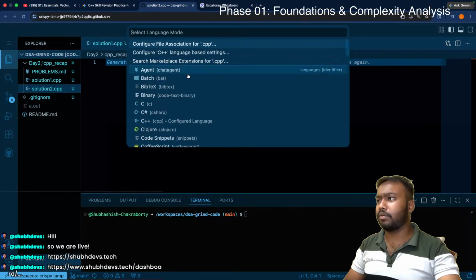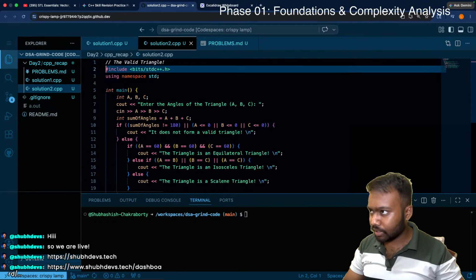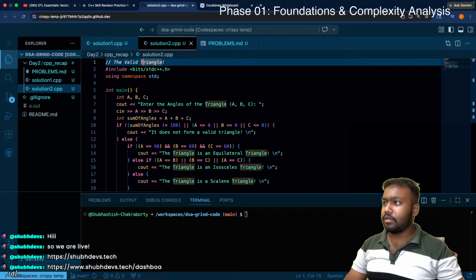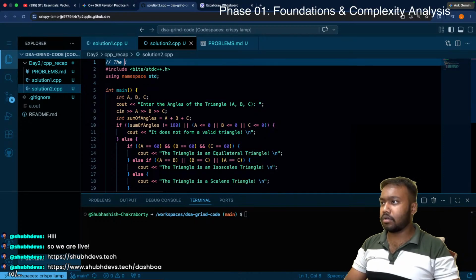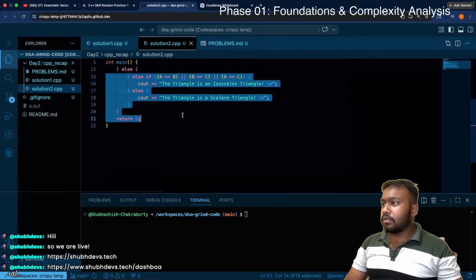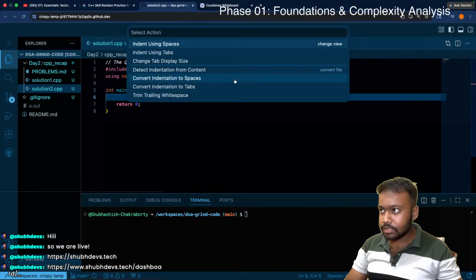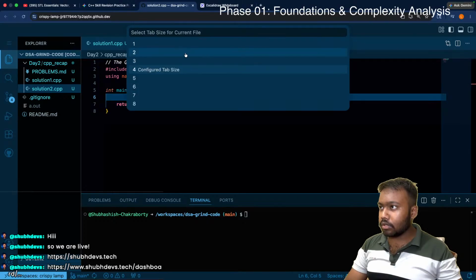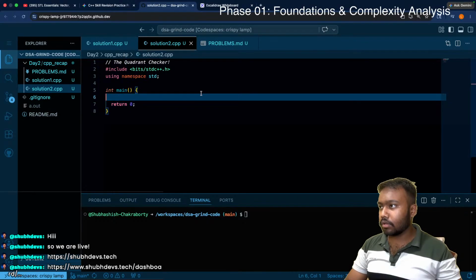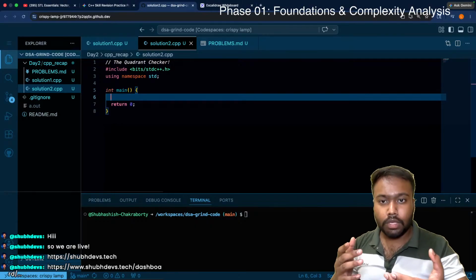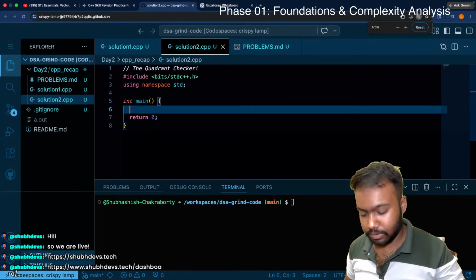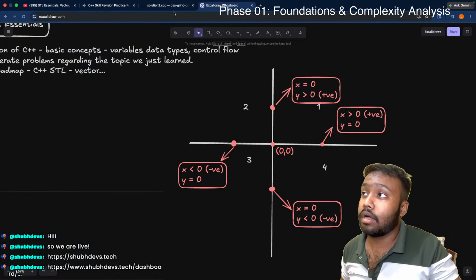Copy the boilerplate code. I don't like writing it again and again. I will name it the quadrant checker, I guess. I'm always happy to keep this as 2. I hope it is visible. Now the thing is how we will check.